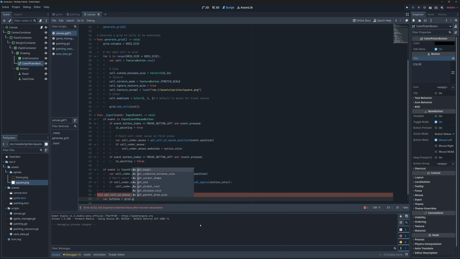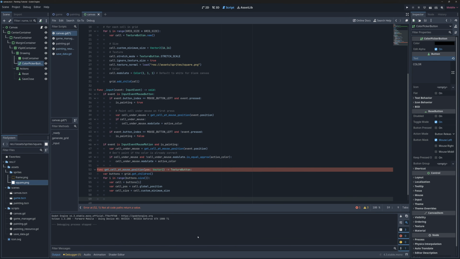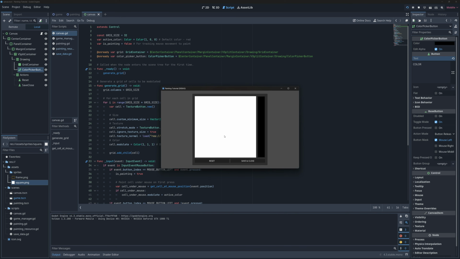To calculate the cell under the mouse position, we just use the global position of each cell, and then the size of each cell to calculate when the cursor is within the bounds of that cell. And there we go. That wasn't actually too complicated in the end, and we're now able to draw on our grid by clicking and moving the cursor around. Exciting.